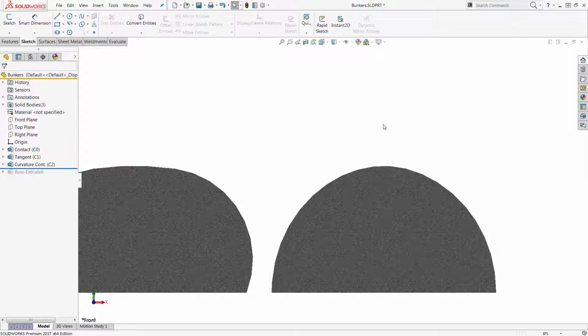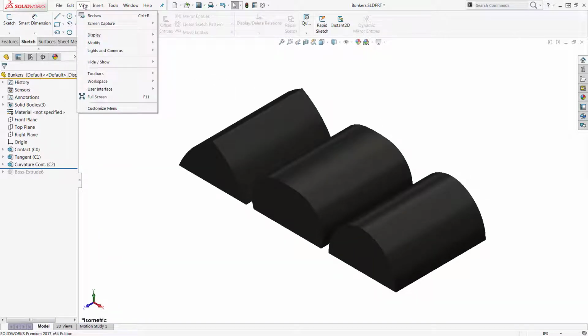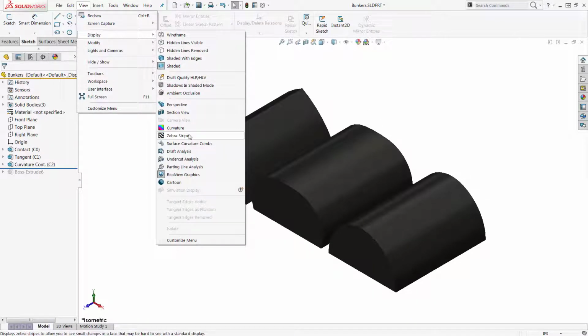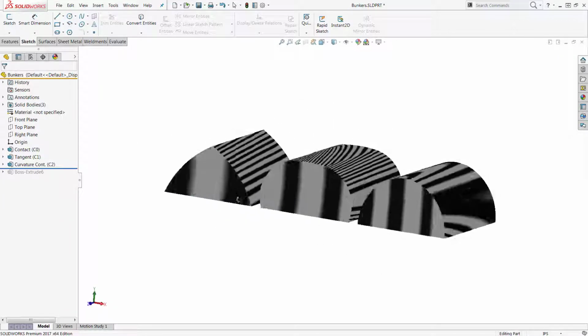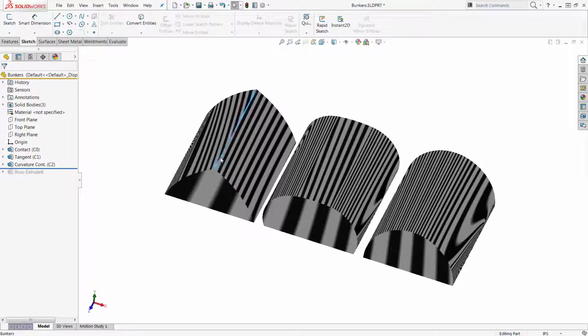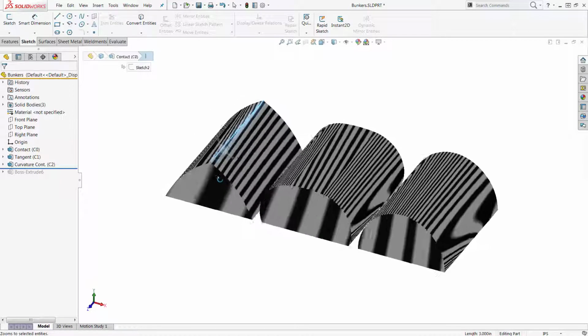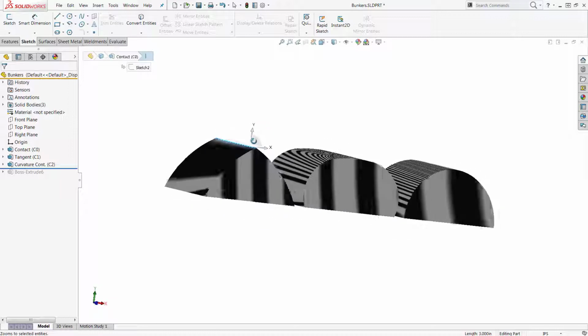And so what does this mean when we talk about creating these components here? Well, if I turn on my zebra stripes, that is going to be a display as if my model was highly reflective in a room full of lights in the ceiling, just reflecting off the surfaces. And so if we look at our contact model here, you'll see that my zebra stripes are not matching as far as their directions are concerned. And so that's going to create a break or an edge here in my model.